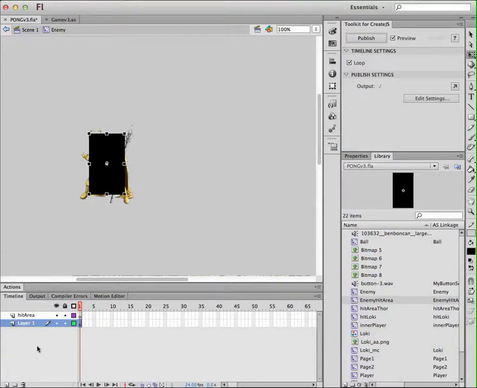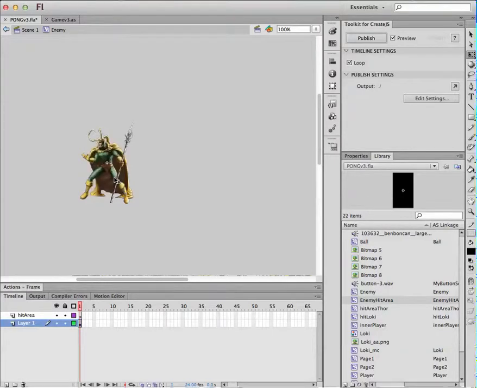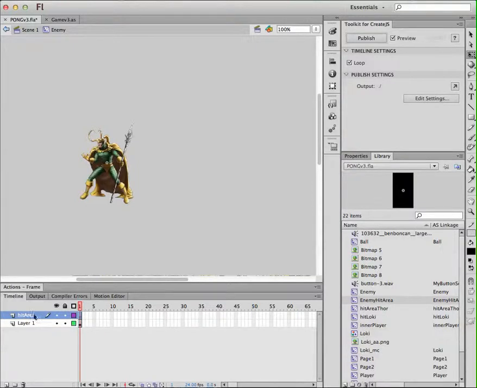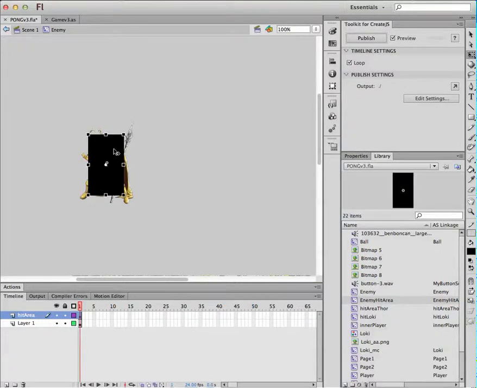Oh, I forgot to mention also, you should make him on a new layer, because that's good programming practice, to make that hit area on a new layer. So if you've already made him, that's okay. Control X, put him onto the hit area layer. If you need a new layer, click the new layer button. Control V and paste that hit area, and then just put the hit area back on top of your enemy.